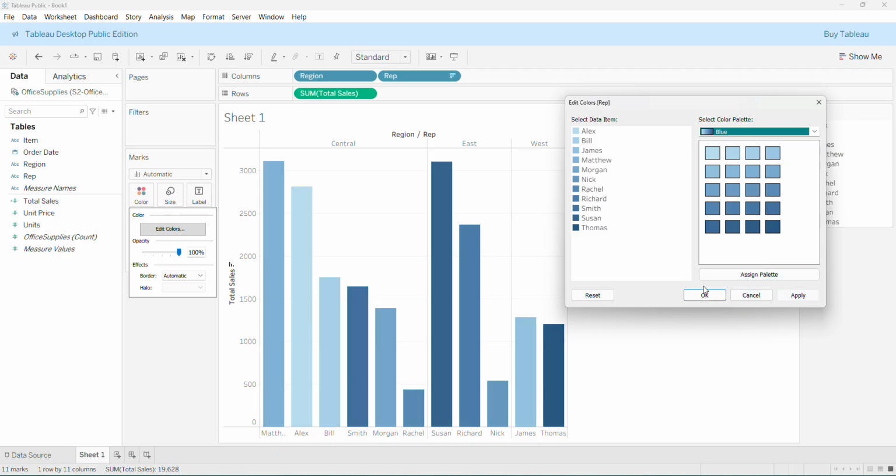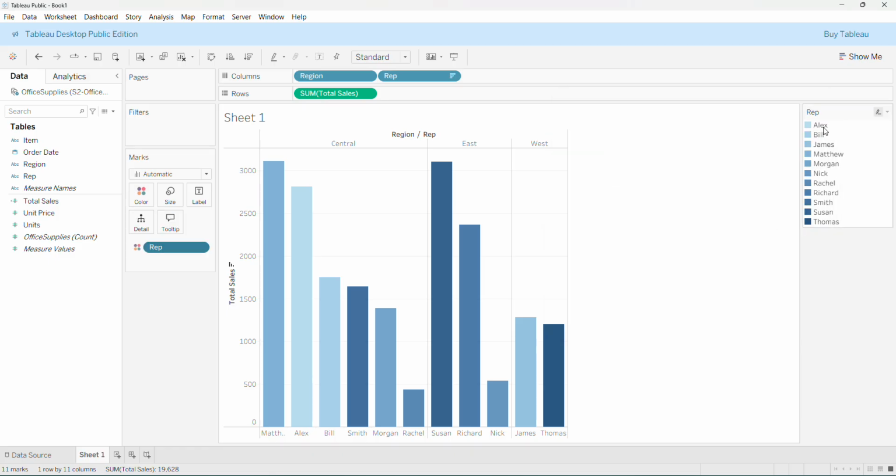Assign a palette, apply, and sure. That's nice. Some nice neutral colors. Scale doesn't really mean anything. It's just assigning it to the individual reps.